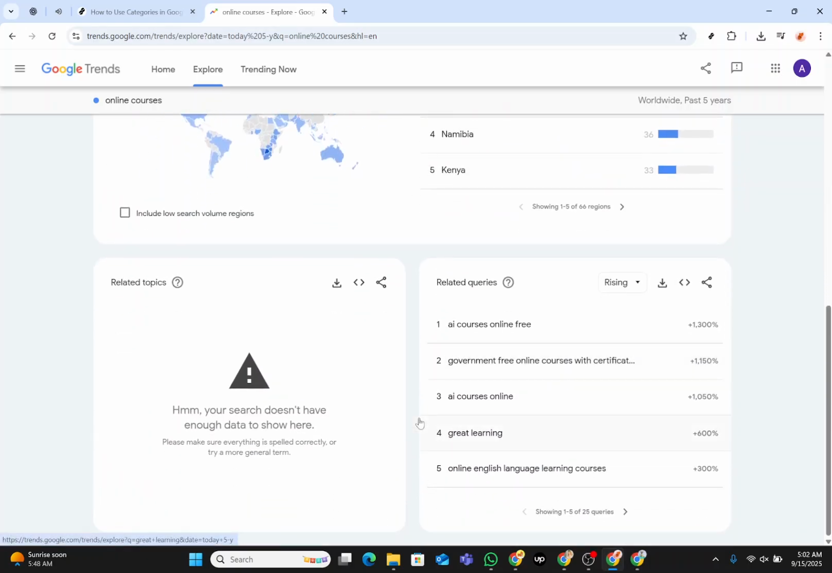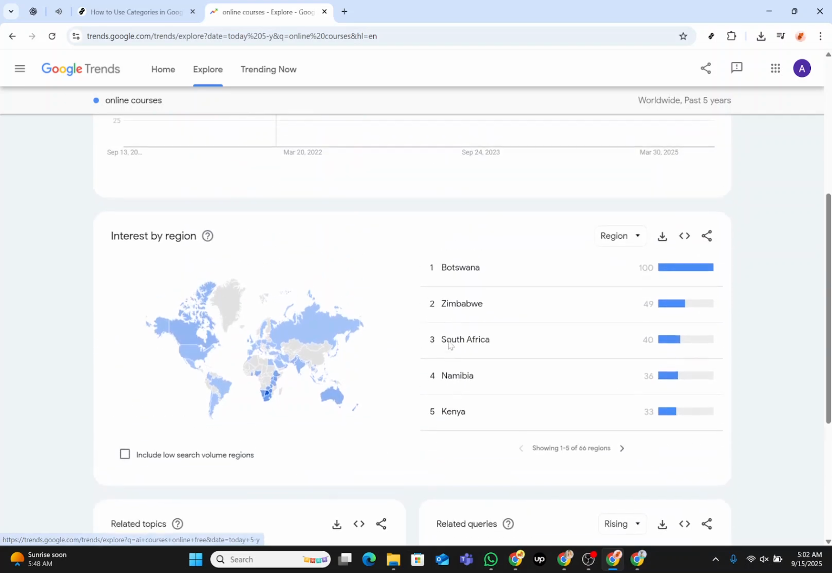Moreover, scrolling down will open up a wealth of additional insights. You'll encounter sections for related topics and related queries. These lists will help you discover other popular searches related to your category, which can be tremendously useful for content creation, SEO strategies, or marketing initiatives.